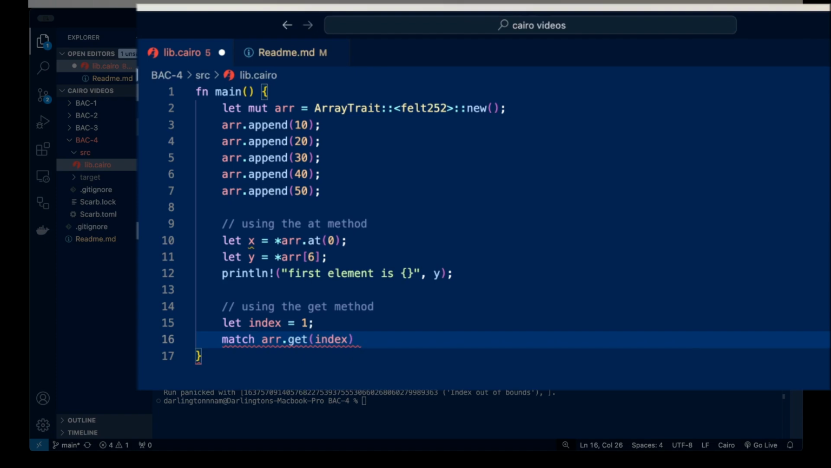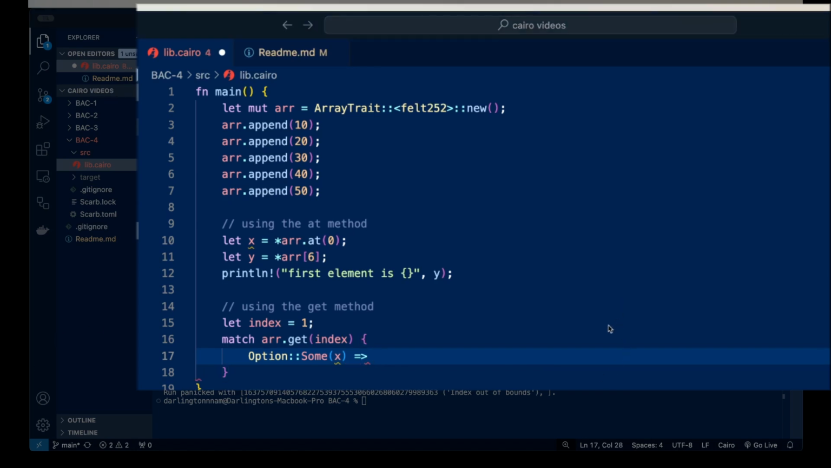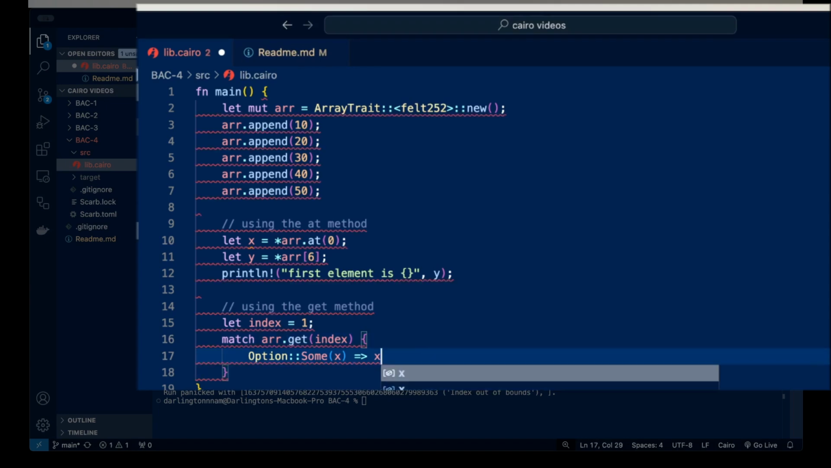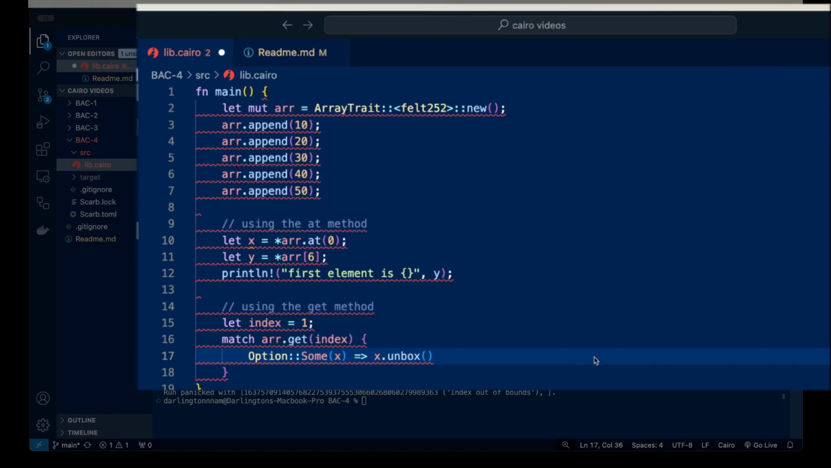Now we're passing the index. We're going to first of all account for if this has a value. So if this has a value, what do we want to do? We're simply going to return the value, and we're going to unbox it. Remember, I said this returns an Option with the Box type. So we're going to get the item, unbox it, snap it, and return that.